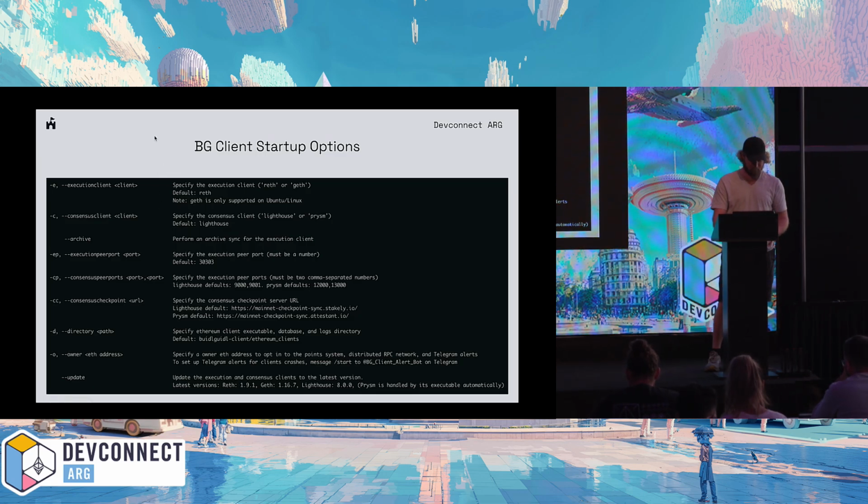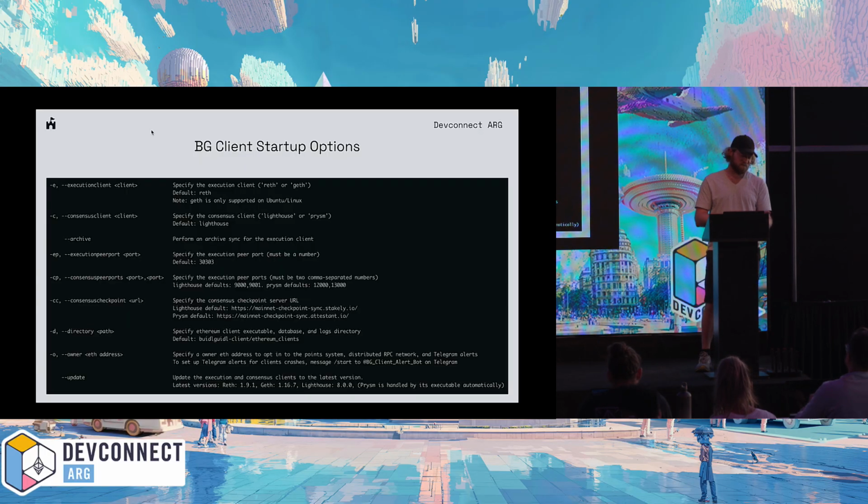And handily, there's an update flag, which is great because clients are constantly being updated for improvements and forks. So if you have the BuidlGuidl client, all you got to do is pull it from the Git repo and hit it with that update, and it'll uninstall your old clients and install new ones.